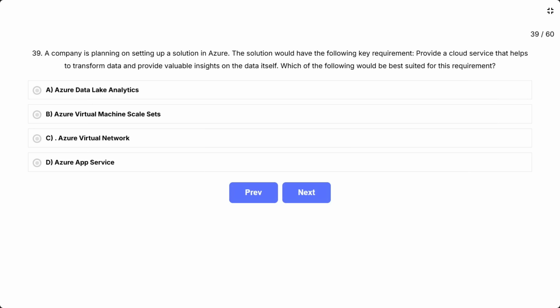Question 39. A company is planning on setting up a solution in Azure. The solution would have the following key requirement: provide a cloud service that helps to transform data and provide valuable insights on the data itself. Which of the following would be best suited for this requirement? Options: A, Azure Data Lake Analytics; B, Azure Virtual Machine Scale Sets; C, Azure Virtual Network; D, Azure App Service.